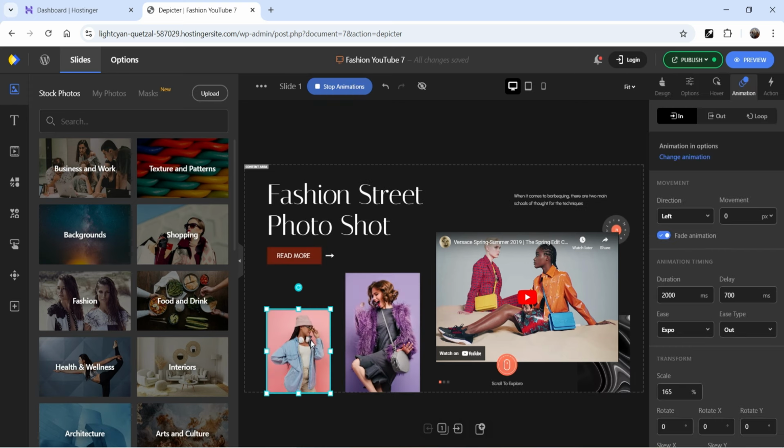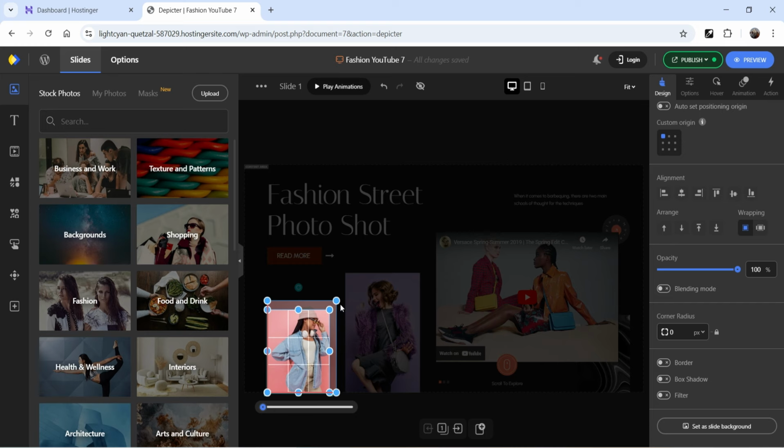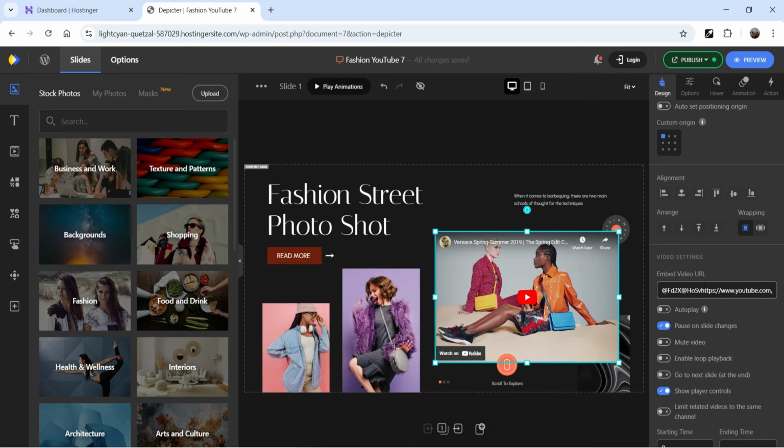This one is an image. You can change the size of the image, and this is the video. Now here you can add your own video link. You just need to replace this video link with your own video link.